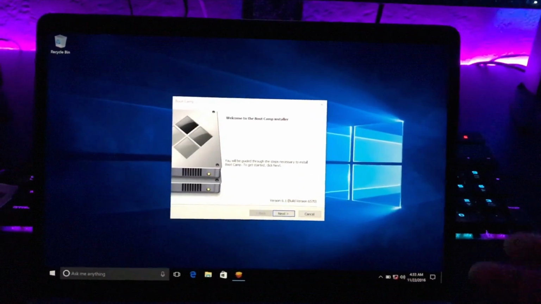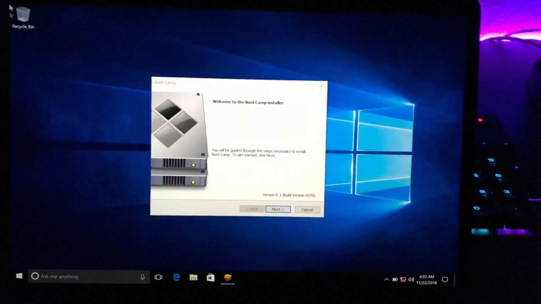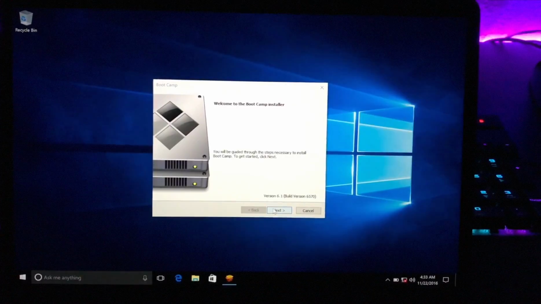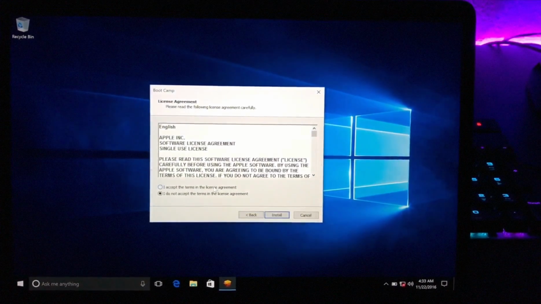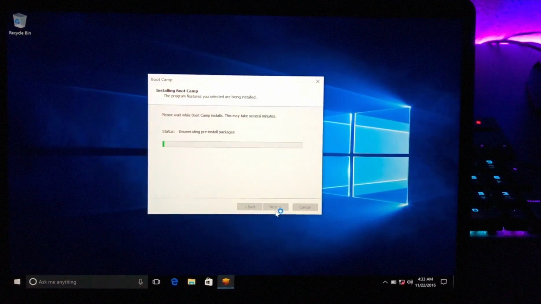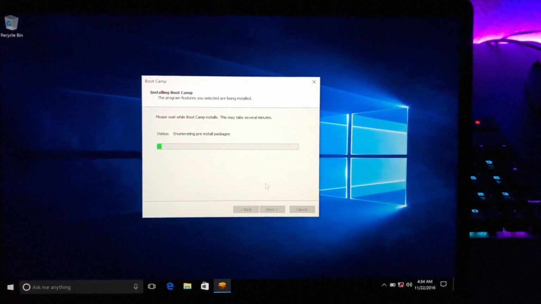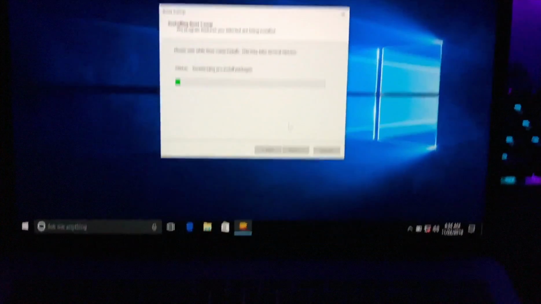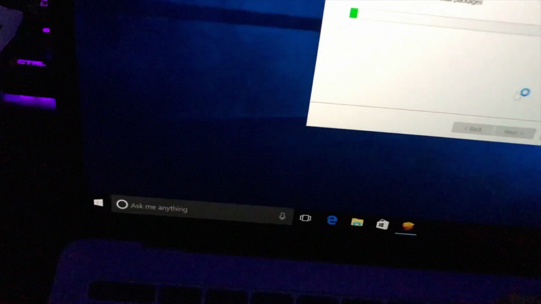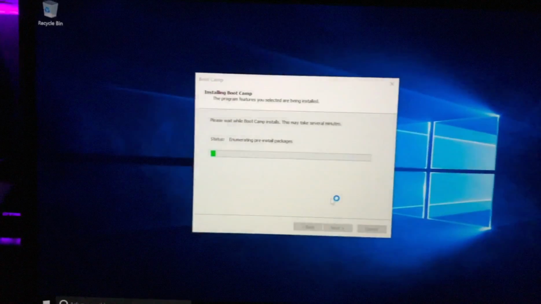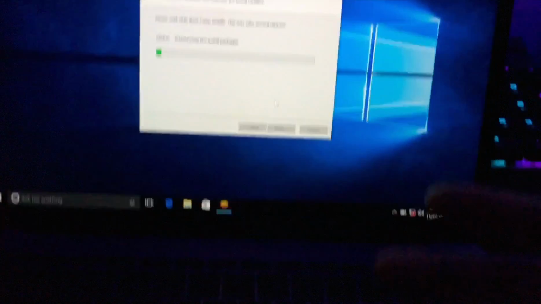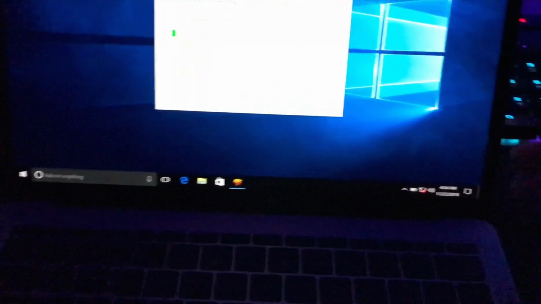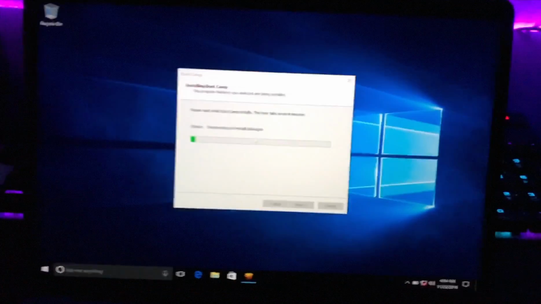So as soon as it boots, it's gonna go through this. This is very important, so press next. I accept and install. It's gonna install all the drivers. For example, as you can see, my keyboard, it's not gonna light up. So you can see I have no internet. So this is very important. It's gonna install drivers and it's gonna let you use the back of the keyboard, the internet, etc.